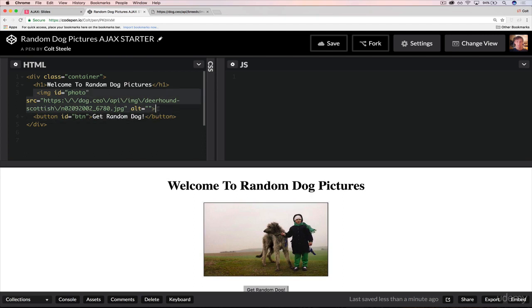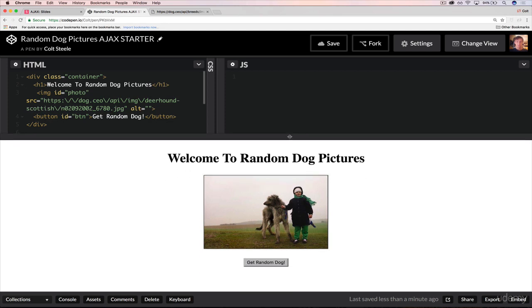What part do we update? We update the source. So it has a source already that I've given it, just a standard kind of starter image, but we'll be changing this as we go. So that's really the AJAX flow. Something happens to initiate a request. Then that request goes off, comes back, and then you do something with the data to manipulate the DOM to show that change.